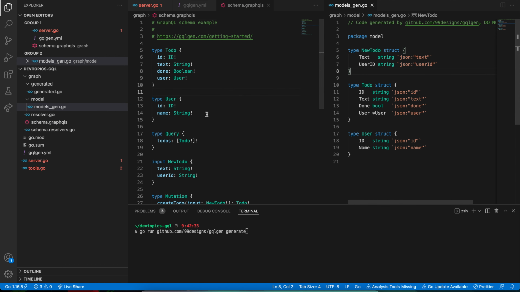So here's all the types generated. So here's the GraphQL type, and here's the golang type that was generated automatically for us. Yep, so that's specifying that. And then where do the resolver implementations go?